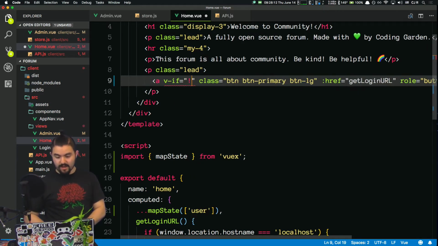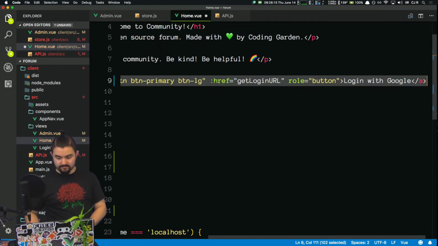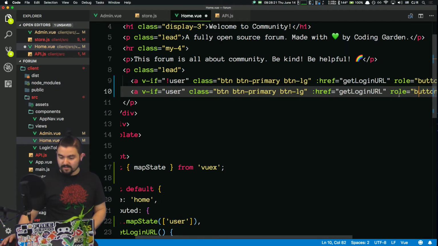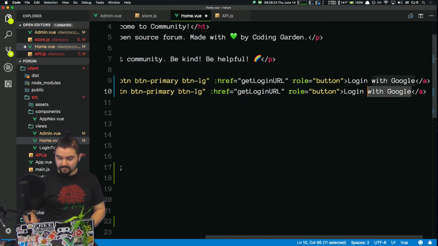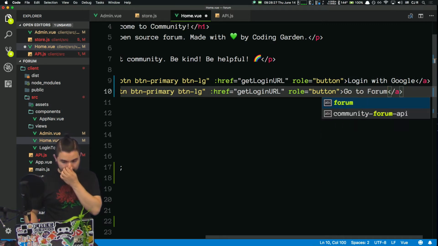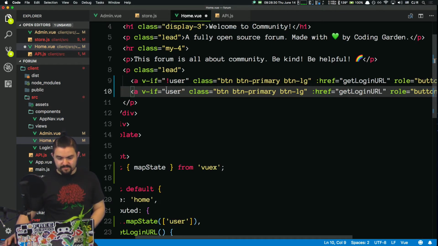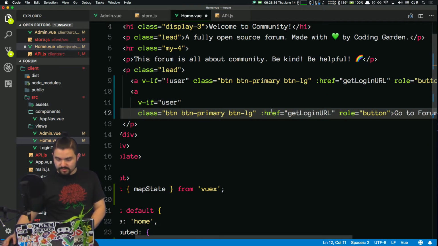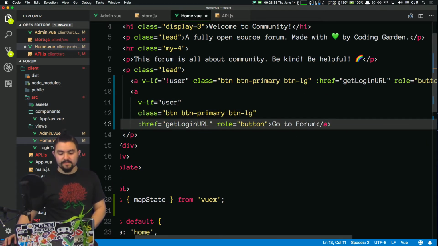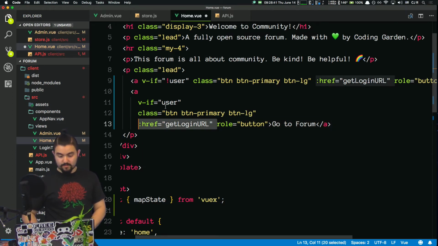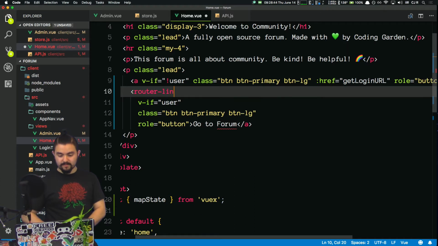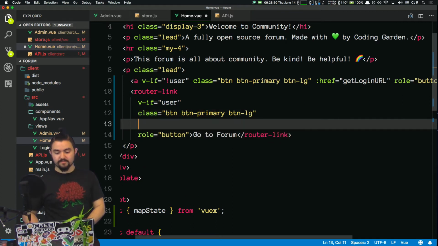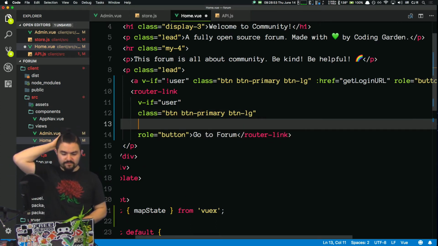And so we'll say if not user, show the login button. And then if there is a user, we're going to say go to forum. And this can actually be a router link instead of an anchor tag. So we don't need an href, but we can make this a router link, which is something built into Vue Router. And we can tell it that when you click it, we want to go to a specific route. In this case, we want to go to the forum route.